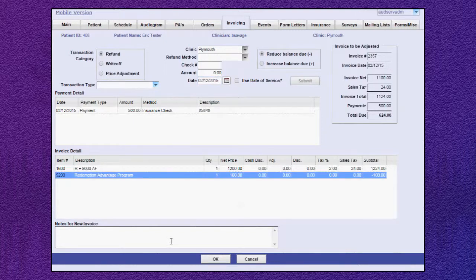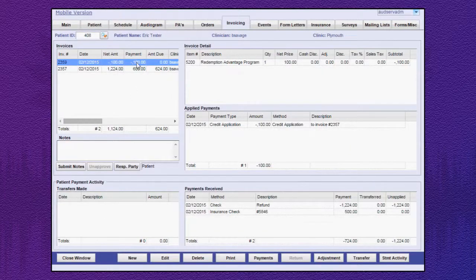Near the bottom of the window, there is a free text space called Notes for New Invoice. This field can be used to explain or describe the reasons for the adjustment and are saved in the new invoice. Once complete, click OK. And now you can see our $100 adjustment.